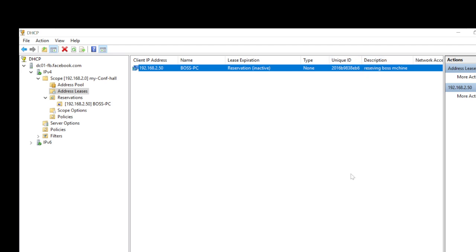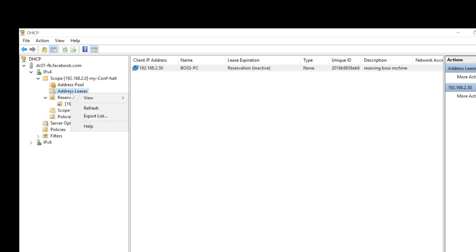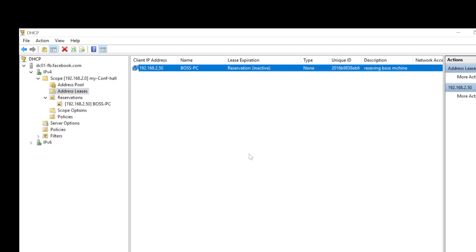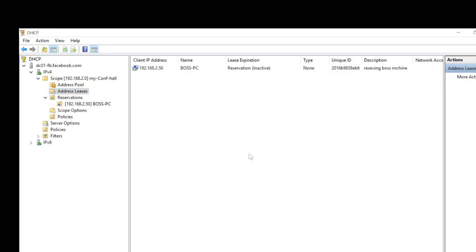Okay, this is the inventory. If 100 users are connected, all the 100 computers' information you can see here. When the lease was given, when the expiration is, all the information you can see here, and you can even export that to a CSV file, export list, and use it as an inventory also.